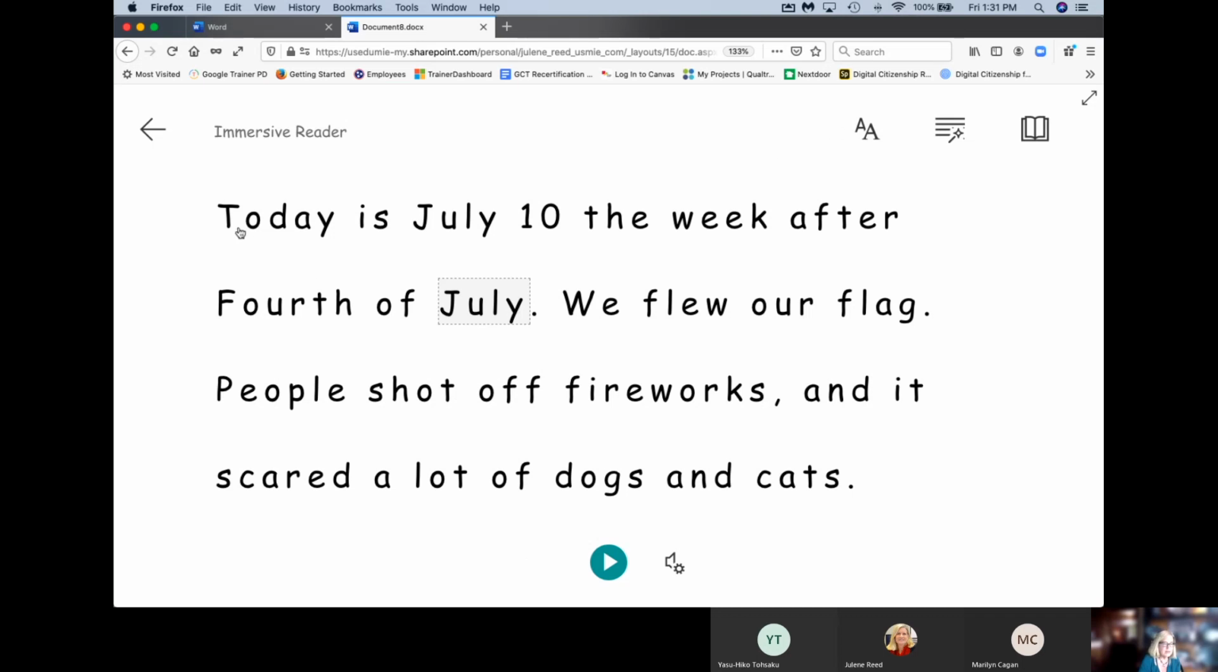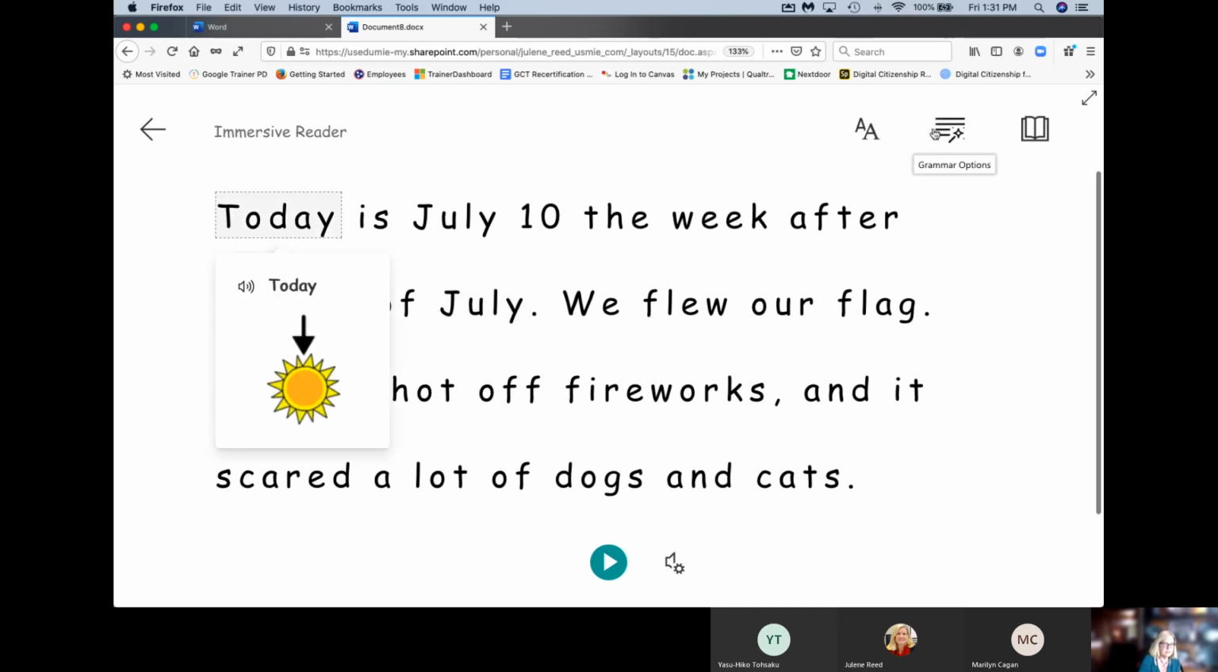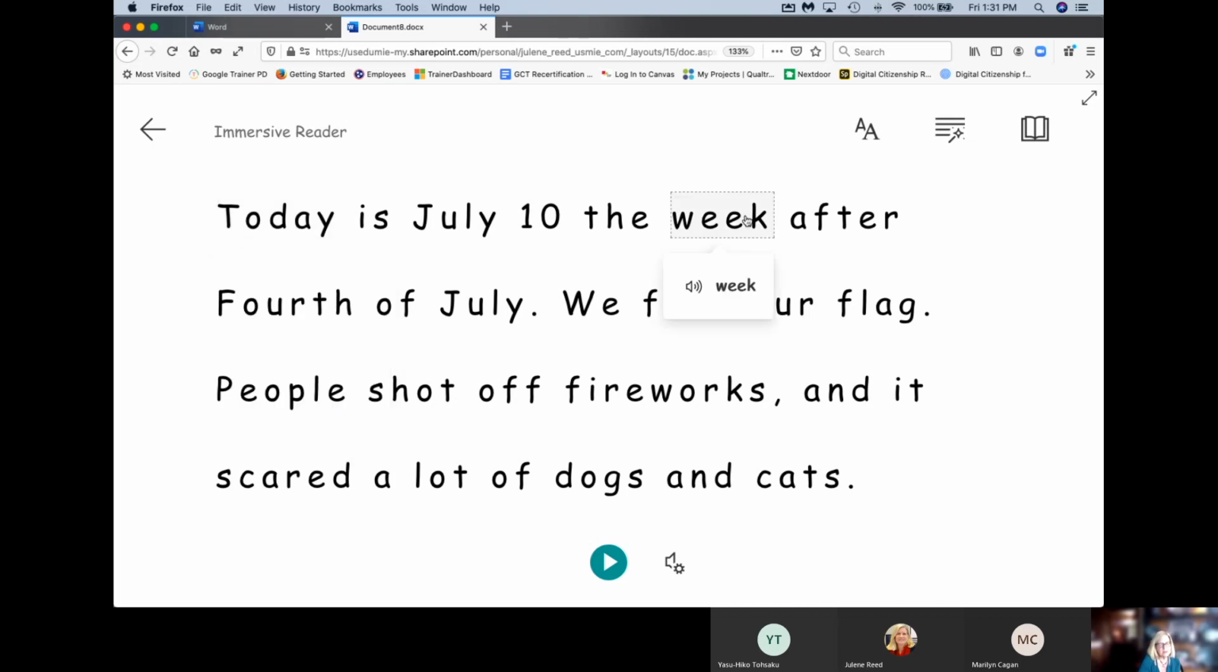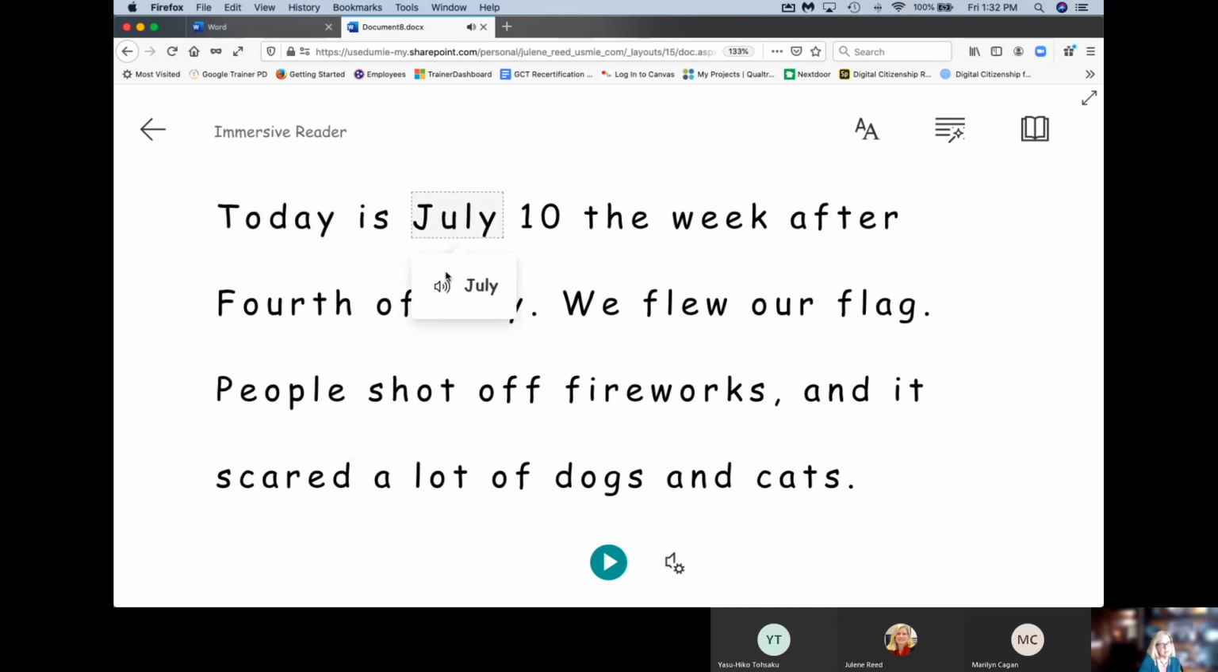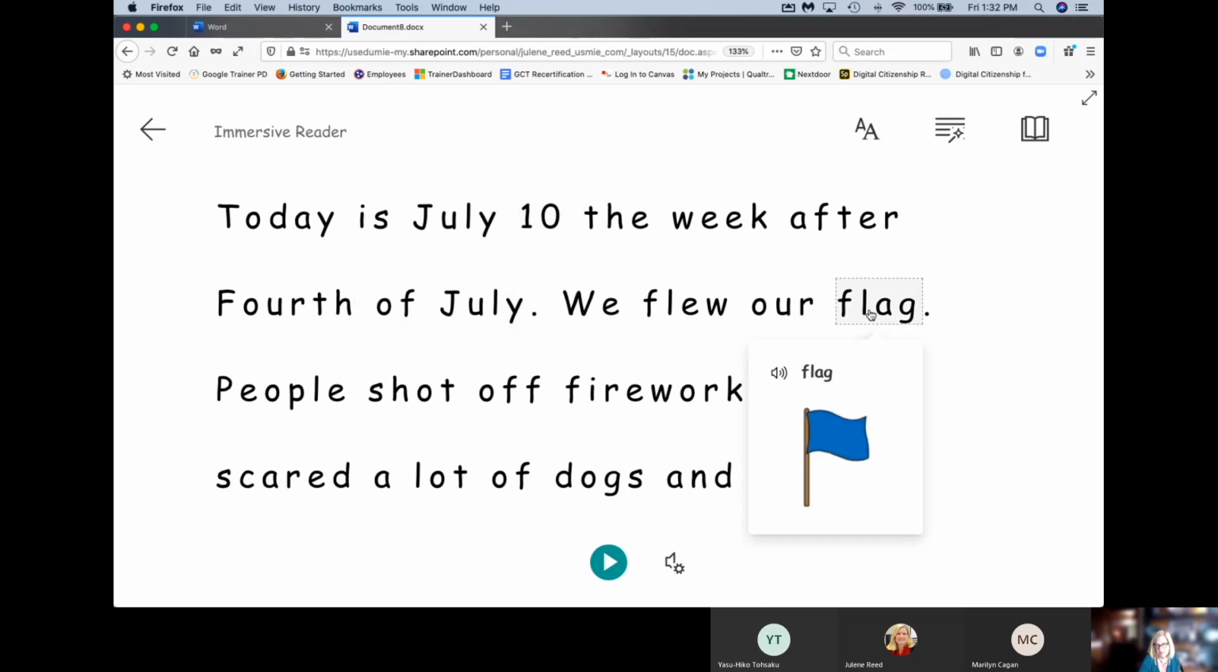Then another thing we have here is we have the ability to click on things and see the word, like today. I don't know if they'll have week. They don't have it, but they have auditory for it, the audio for it. So all these words, if you don't know how to say it, today, it'll help them pronounce it. And the English language, July, is such a difficult language for students to learn. Here's flag. There we go.